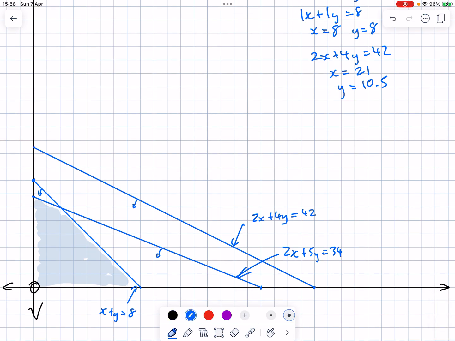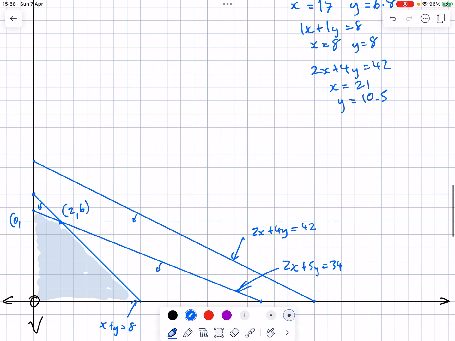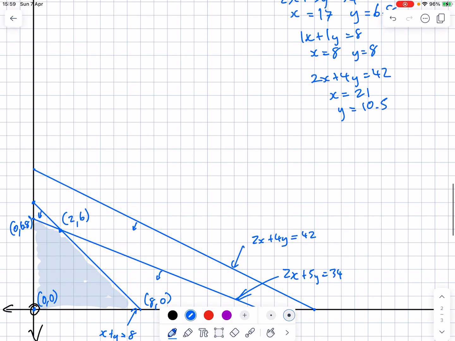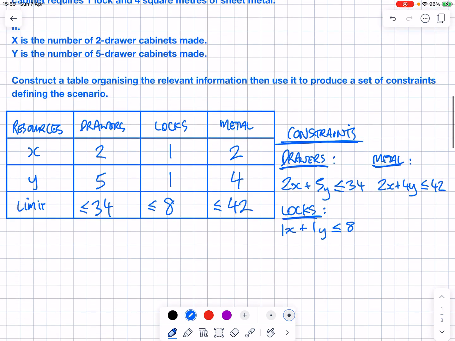If I was answering this question, I would need to label the vertices. So you've got 2, 1, 2, 3, 4, 5, 6, 2, 6. You have that point along the axis, that is 0, what was it? 6.8. You could make 0 and 0. And you could make 8 and 0. That is drawing the simplex for this problem. He didn't ask for that.